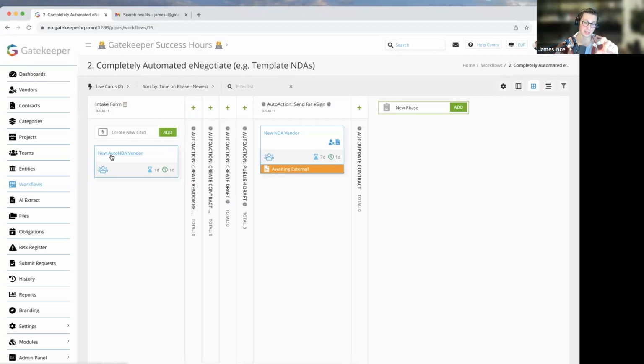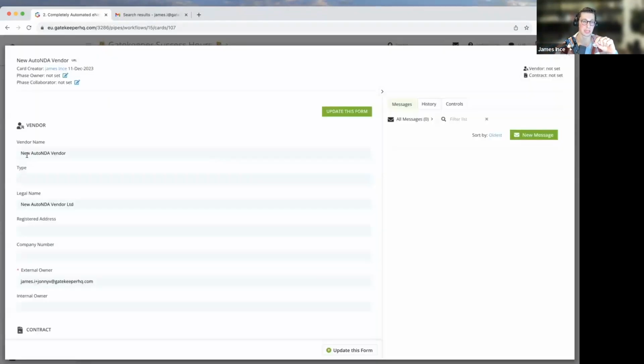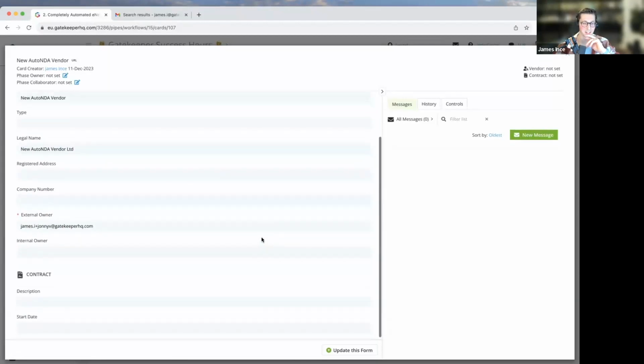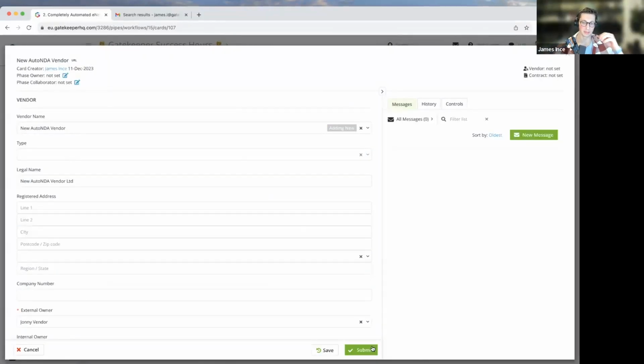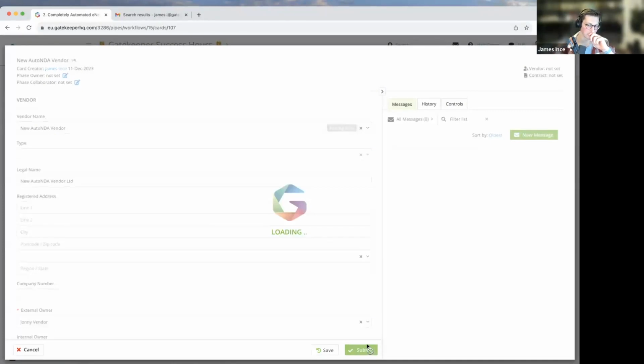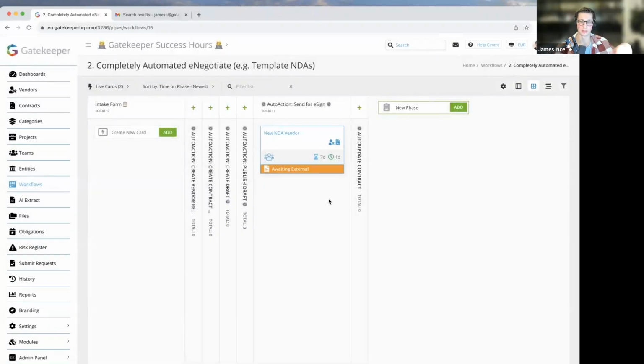So what we have here, and I'll kick one off now, is someone requesting a new vendor called new auto NDA vendor, appropriately named as per your scenario there. This assumes the workflow is just to get a simple NDA generated and then sent to them for e-sign. The user can enter those vendor details, like the name, and hit submit. This might load for a few more seconds than on the previous workflow because it's doing a lot more.